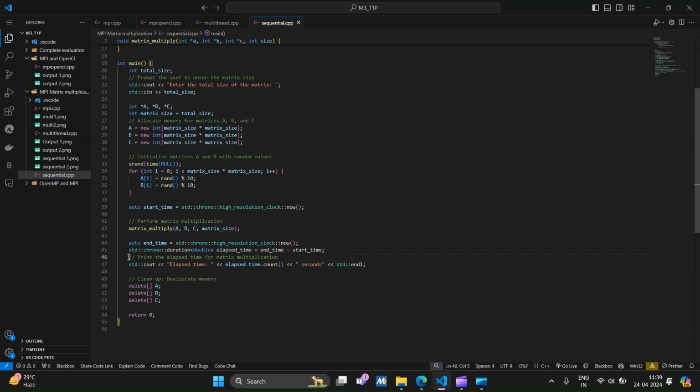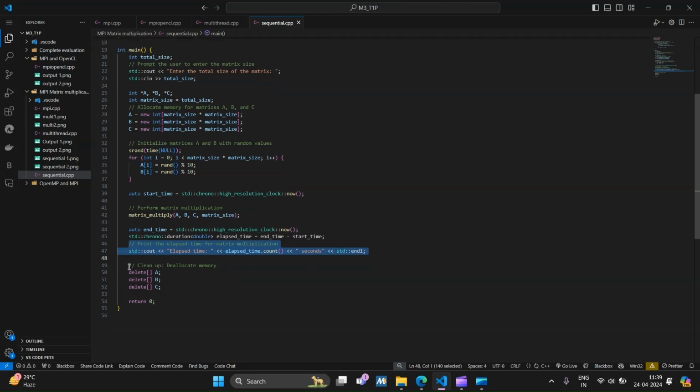Then comes the print elapsed time. Here, the elapsed time for matrix multiplication is printed in seconds. Memory deallocation part is done here. The dynamic memory allocated for matrices A, B, and C is deallocated to prevent memory leaks.